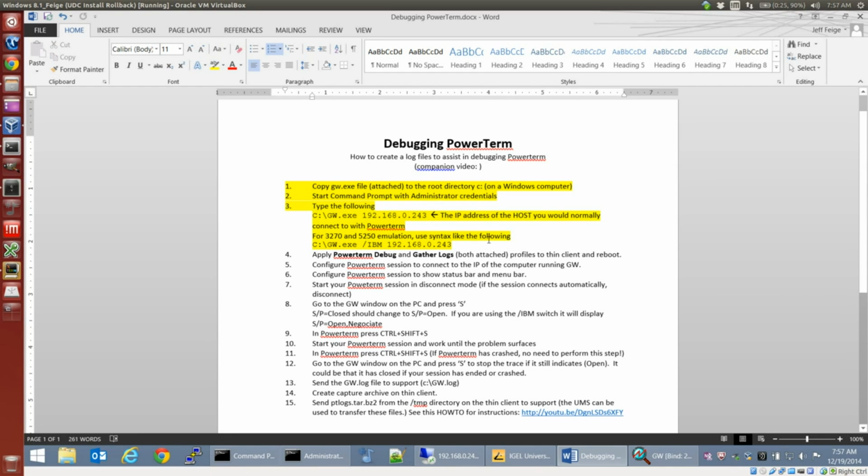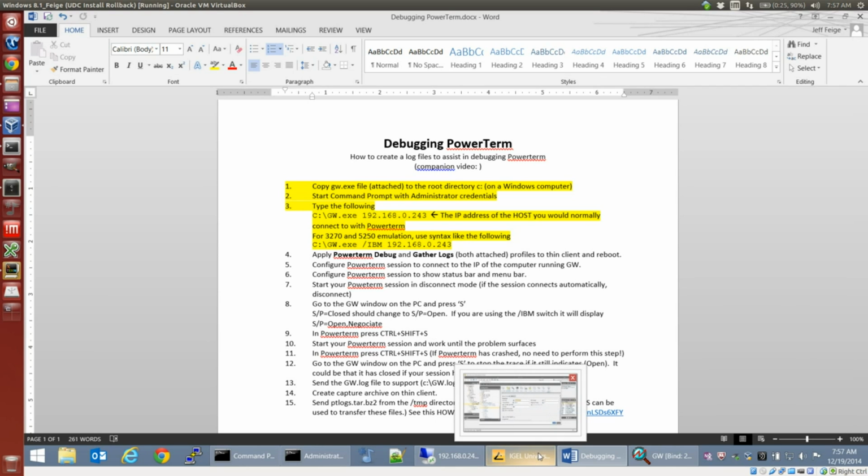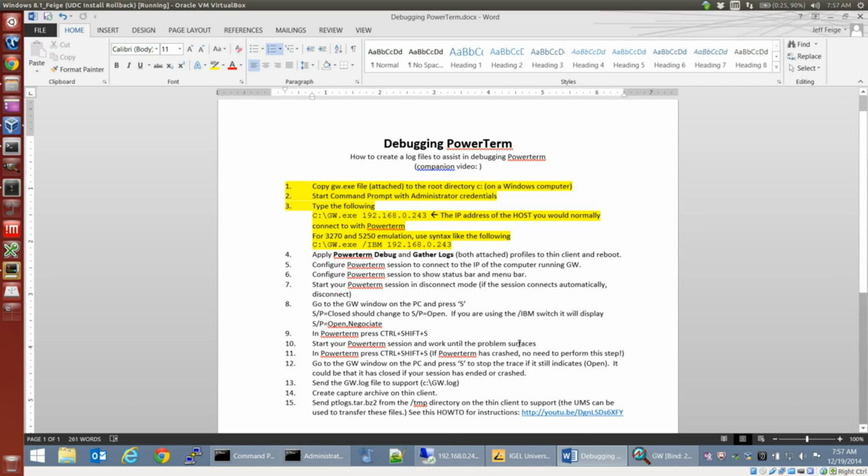Alright, so it says apply Powerterm debug and gather logs. Alright, so I've tested these with 504 and 505. They should work with pretty much any firmware version, any Linux firmware version, but if you need me to change something, let me know. If it doesn't work, we'll work on that when we get to it.